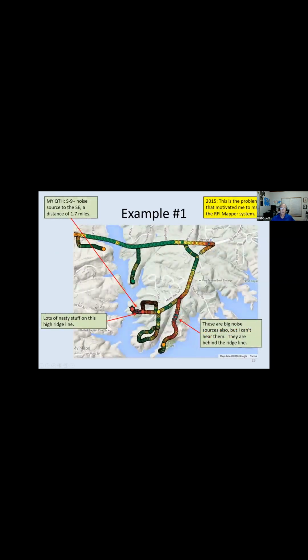So here was the first example I produced. This was way back in 2015. My QTH is up here in the upper left-hand corner. It was 1.7 miles away from the final issue. My power line guy and I had spent days up in the upper left-hand corner, and you can see some orange and yellow here, the noise sources.